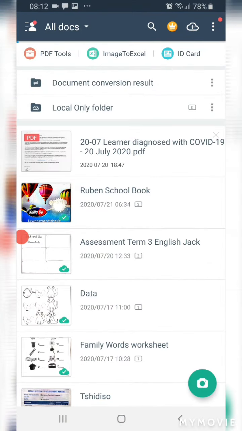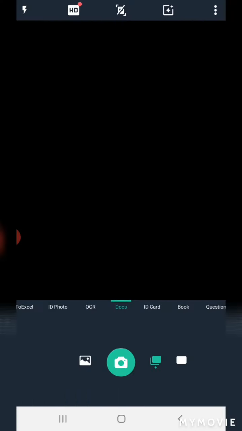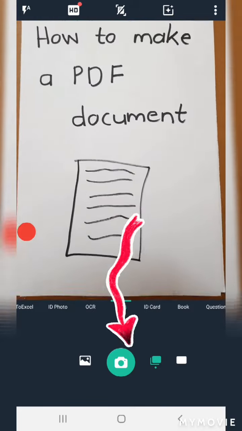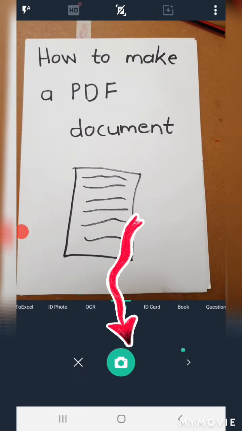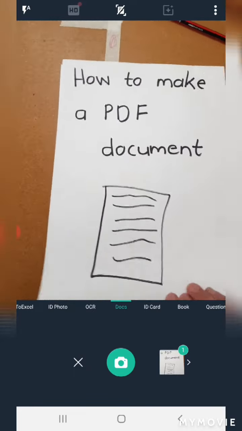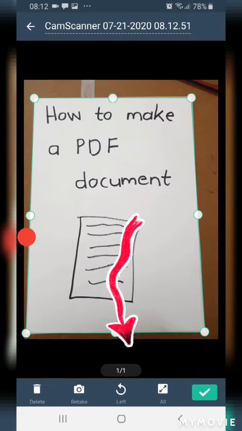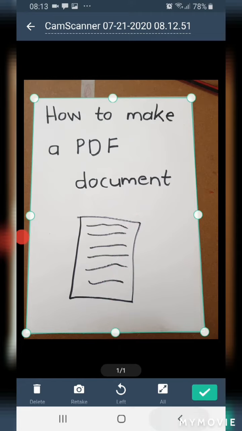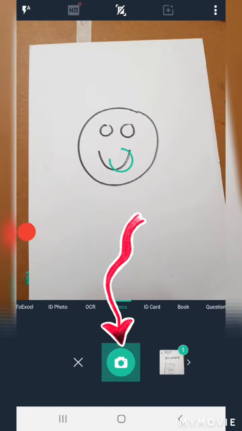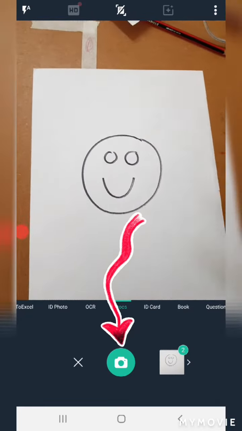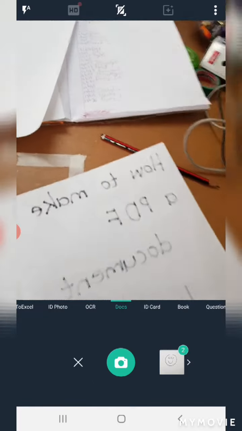You'll see on the right hand side at the bottom there's a little camera. Now you're going to take a photo of the document you want to send. I'm just doing 2 documents, but you can do a lot more. Why did it not take? See, you just press it there in the middle. Now you've got 2 documents.